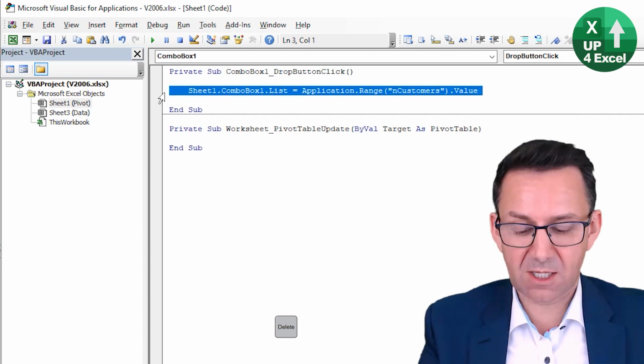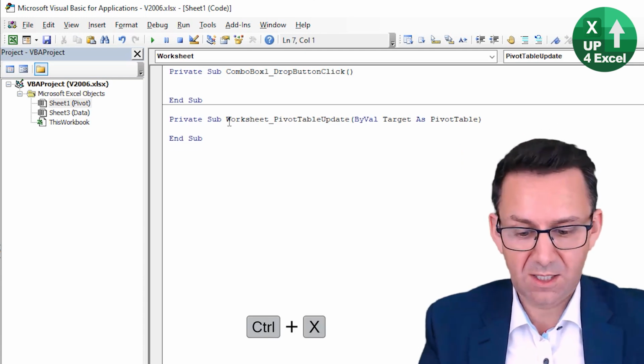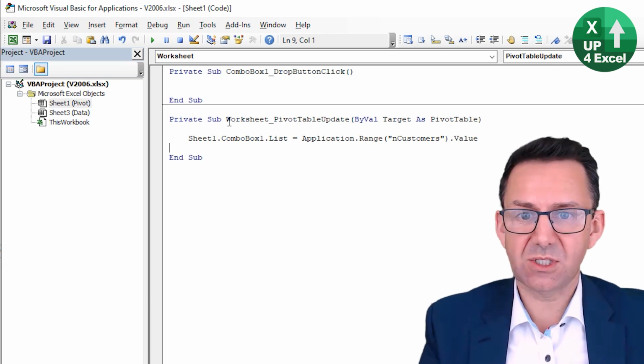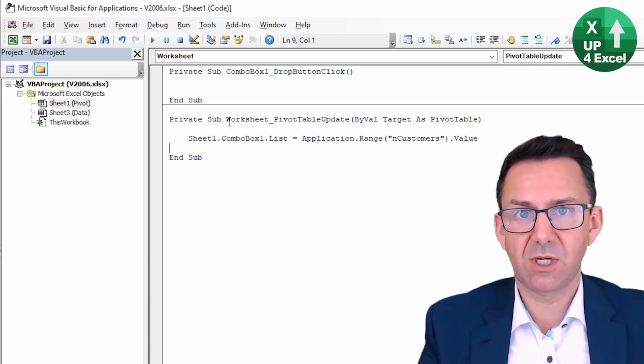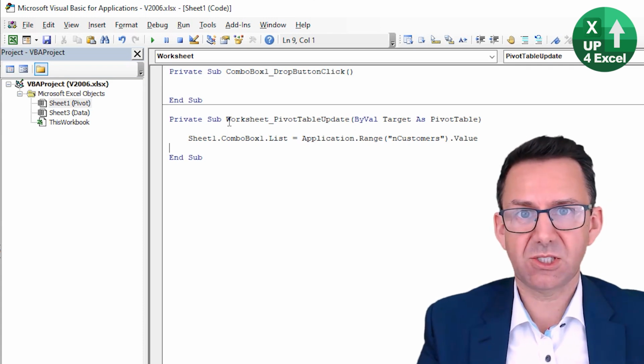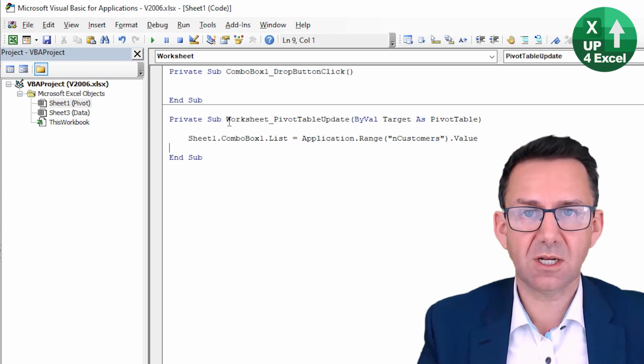If I take that code out of there and put it in there, what we're going to end up doing is every time that pivot table updates, that list will update. Far more efficient, because the only time the list is changing is when the pivot table is changing. So there's no point in updating the list every time you click the drop down.